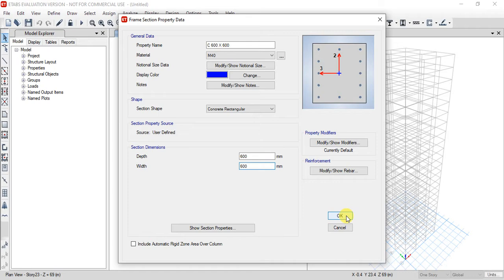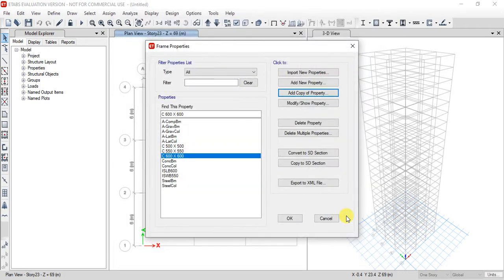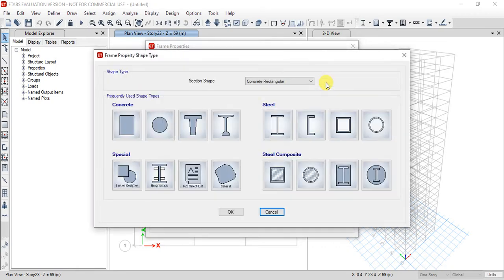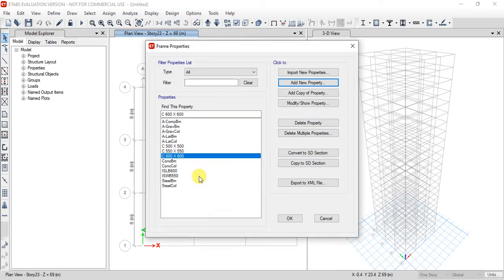Add OK. Now you need to define the fourth property, that is auto select. Click on add new property. Here under the special option, click on auto select option.